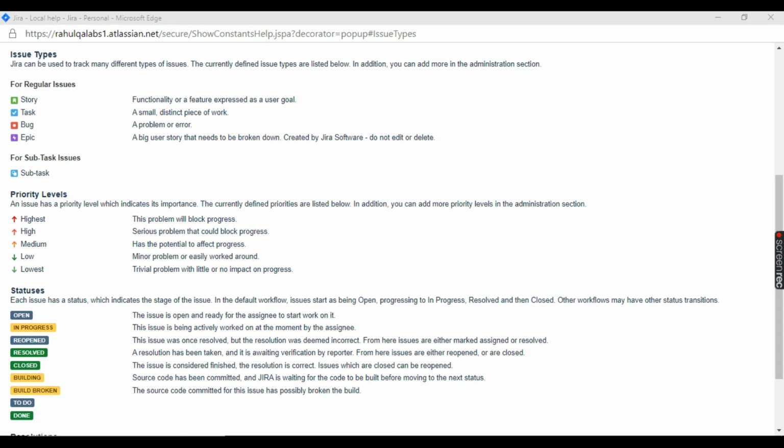Okay. Resolved means everything is fine and the issue has been fixed, so you'll mark it as resolved. And closed is like the issue is considered as finished, so no further action needs to be taken and the resolution is correct, so the issue is marked as closed.